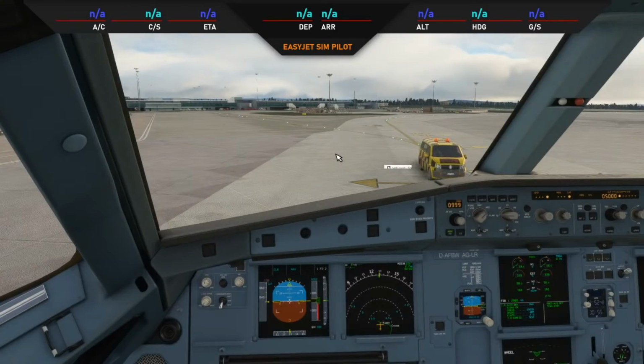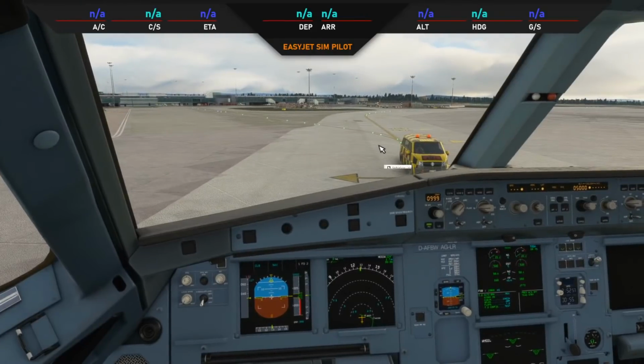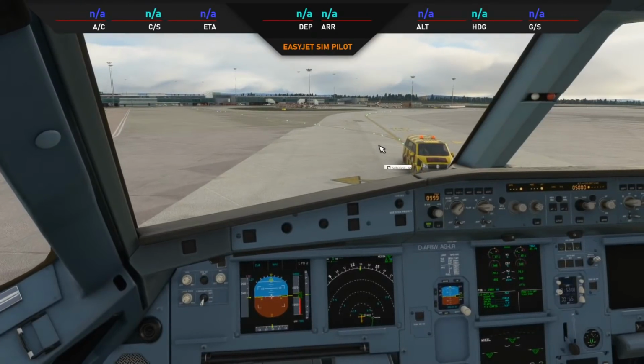Okay, so let's taxi to the runway. There's a van in front of us that wants to get run over. Never mind, we're bigger than he is.